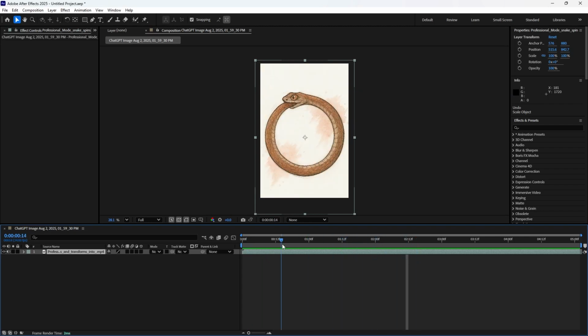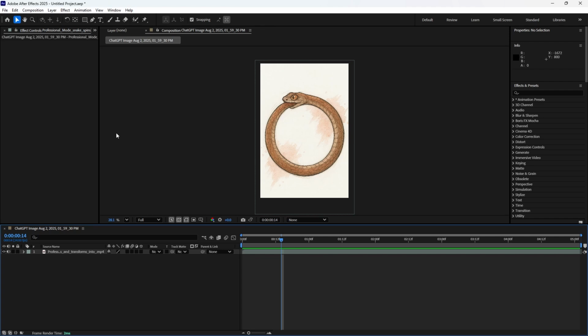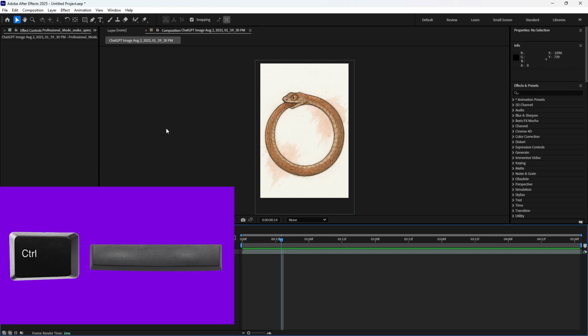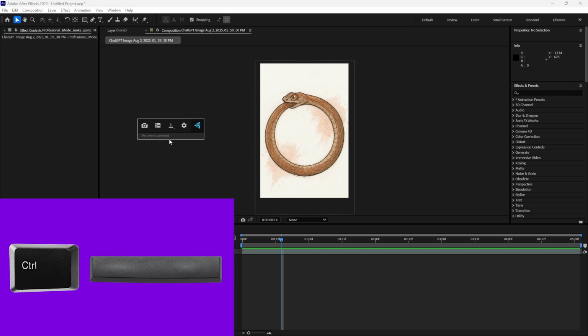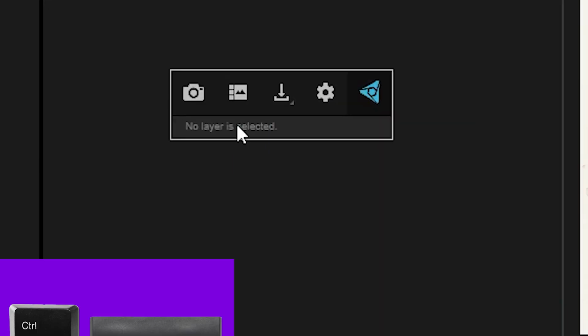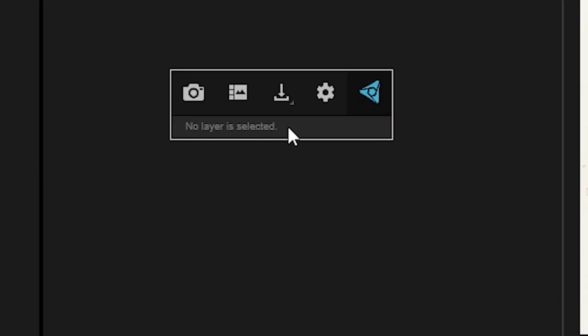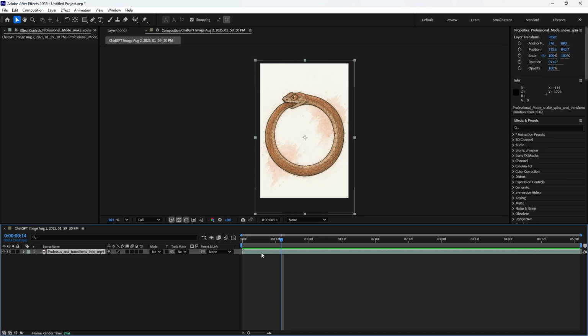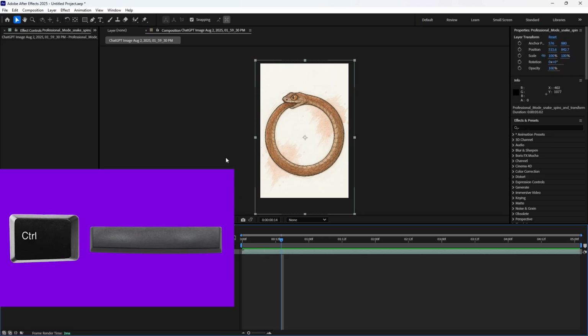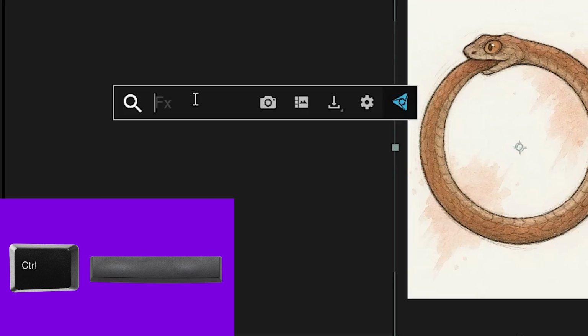So here I have just a single layer. If I hit this shortcut to get the FX console, which is Control Spacebar, I will get this pop-up. You can see right now it's not working because no layer is selected. So I have to have a layer selected when I hit the shortcut. So again, now I have the layer selected. I hit Control Spacebar and I have this nice little search window.